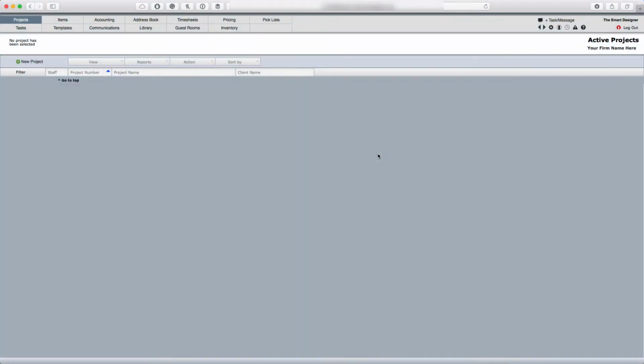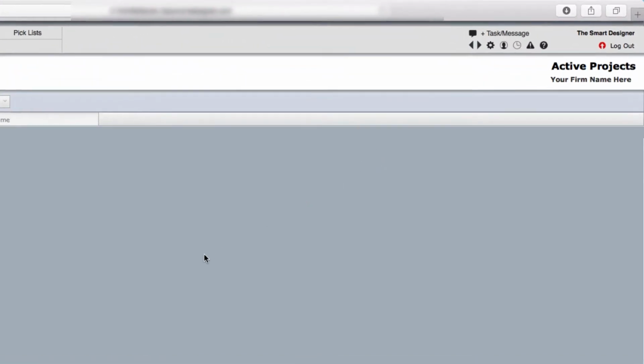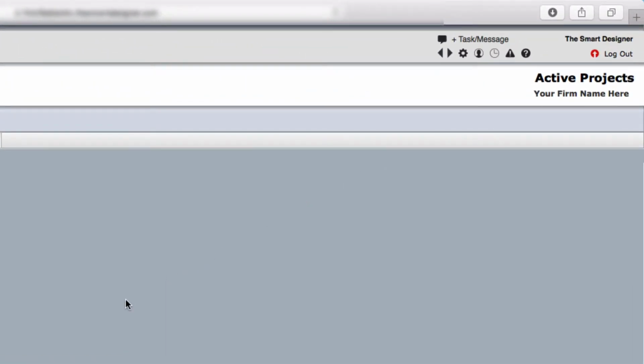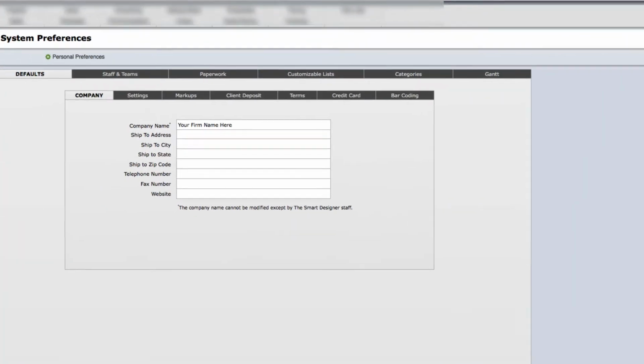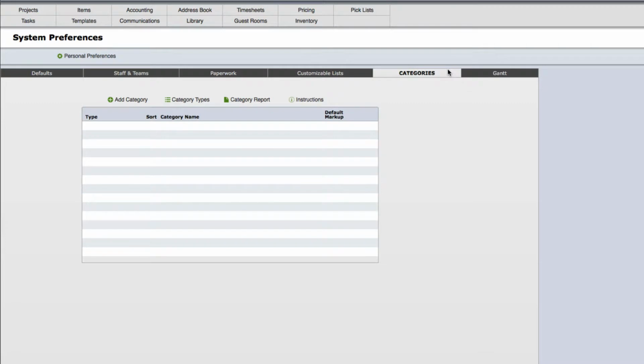In this series of videos, you'll learn how to set up DesignSmart for your company. In this video, we'll cover the Categories tab, which is located under System Preferences. To access the Categories tab, open System Preferences by clicking on the gear button in the upper right. Then, click on the Categories tab.